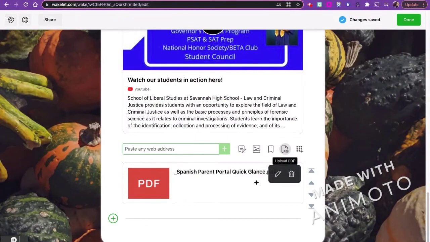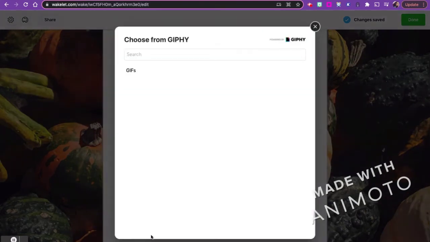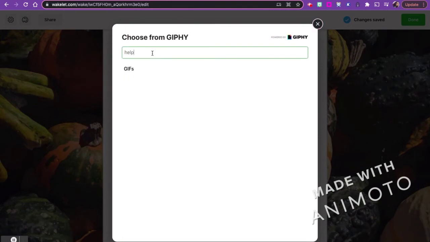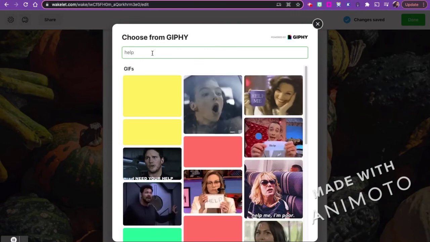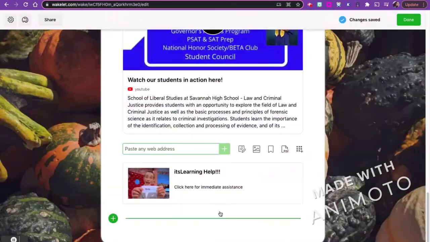Okay, very similar to the YouTube video. Once you add it in there, I could then hit edit. I could change the title. You can also add a description and I can change the image. I'm now going to select Choose from Giphy. And it takes me to the repository, and I could go in and select the GIF that I would like to add into my Wakelet. And now we have that added into our Wakelet as well.